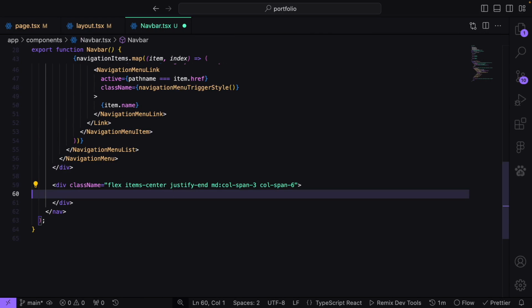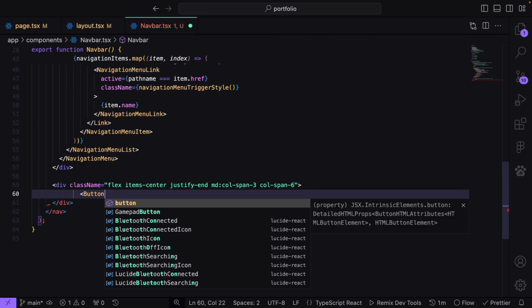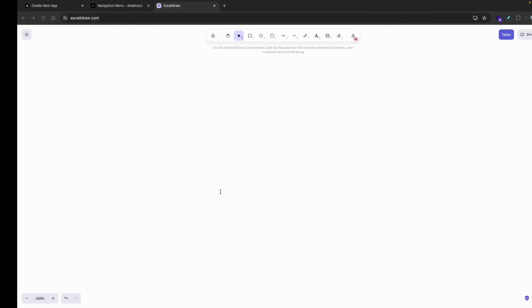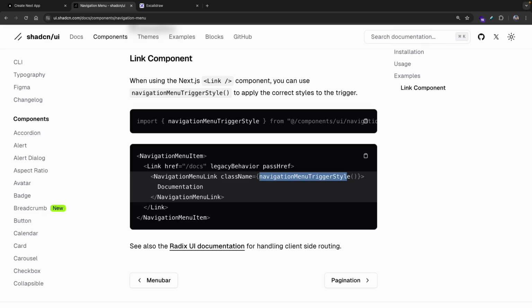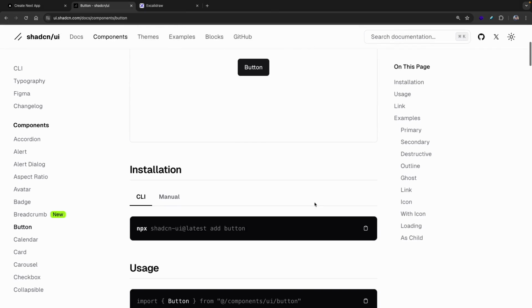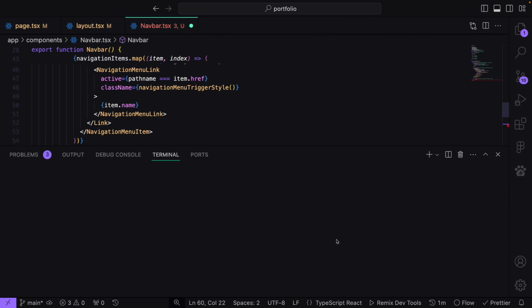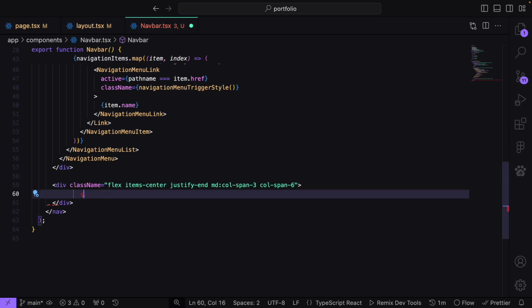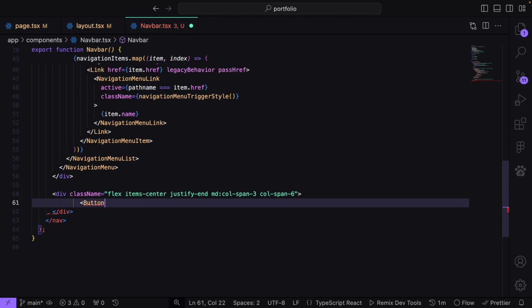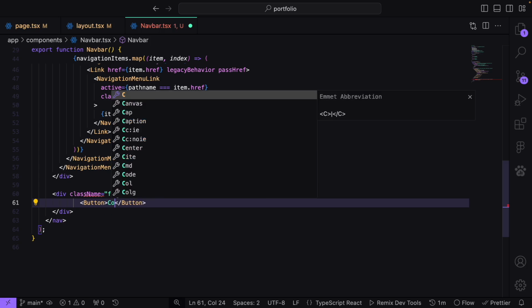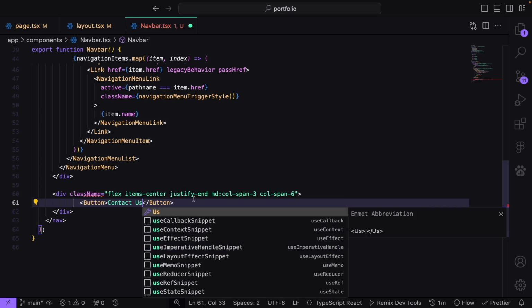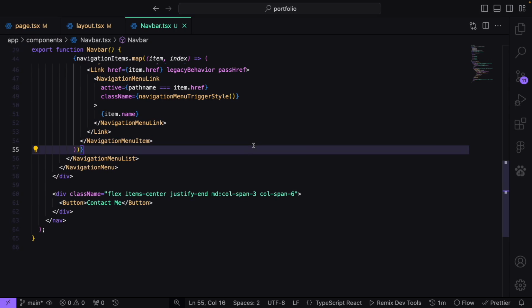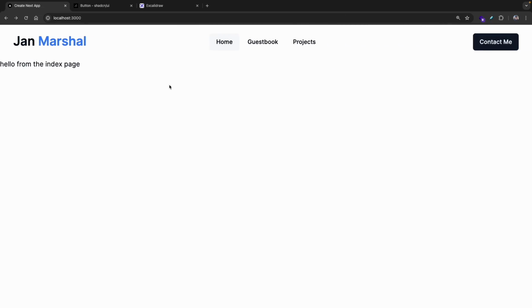So right here we can now create our contact button. Let me just create a standard button for now, and for that I want to use the button component. Let's go to ui.shadcn.com, search for the button component, copy the installation command, open the terminal, and install the button right here. Alright, the button is now installed, so let's import it from the components, and inside of it let's just say contact me. Let's save that and see how that looks, and yeah, I think that looks alright. So on desktop we now have our logo, the nav links, and the contact me button.